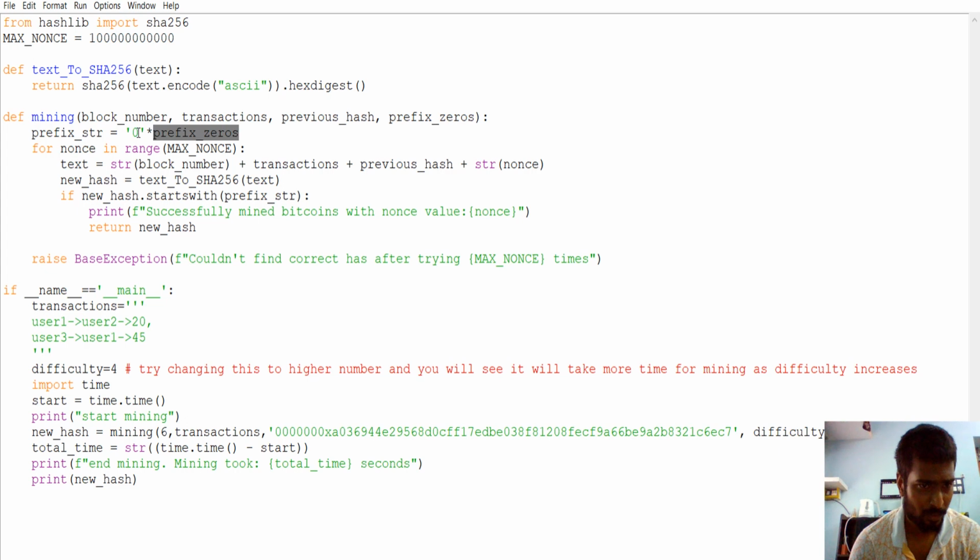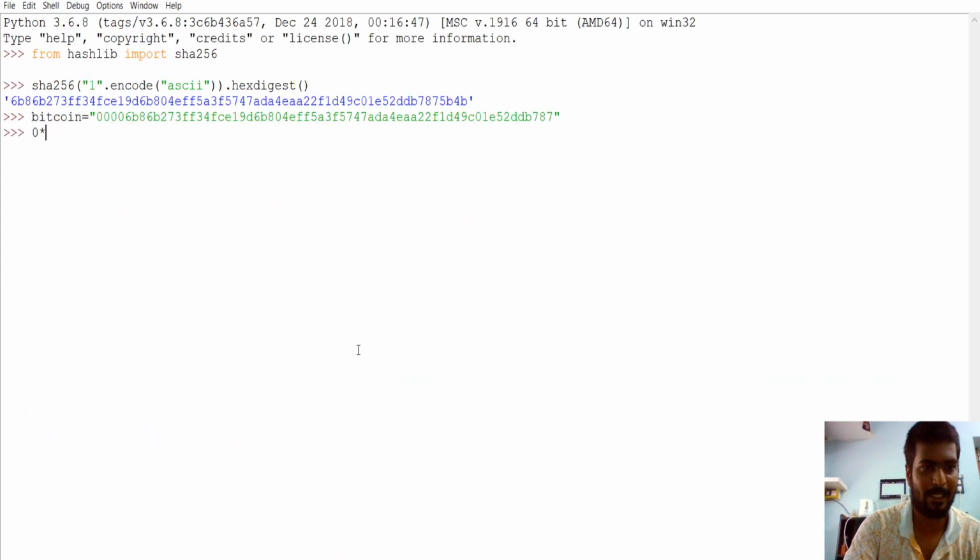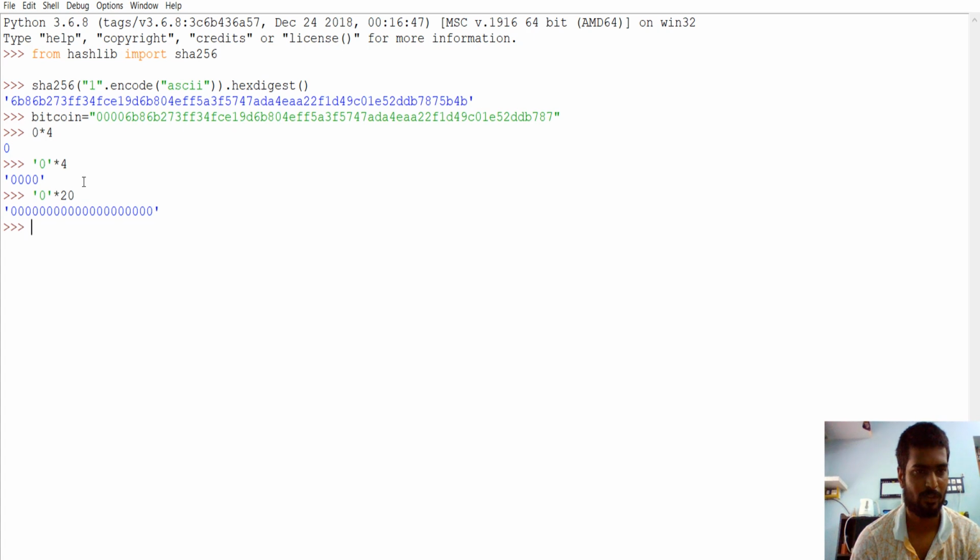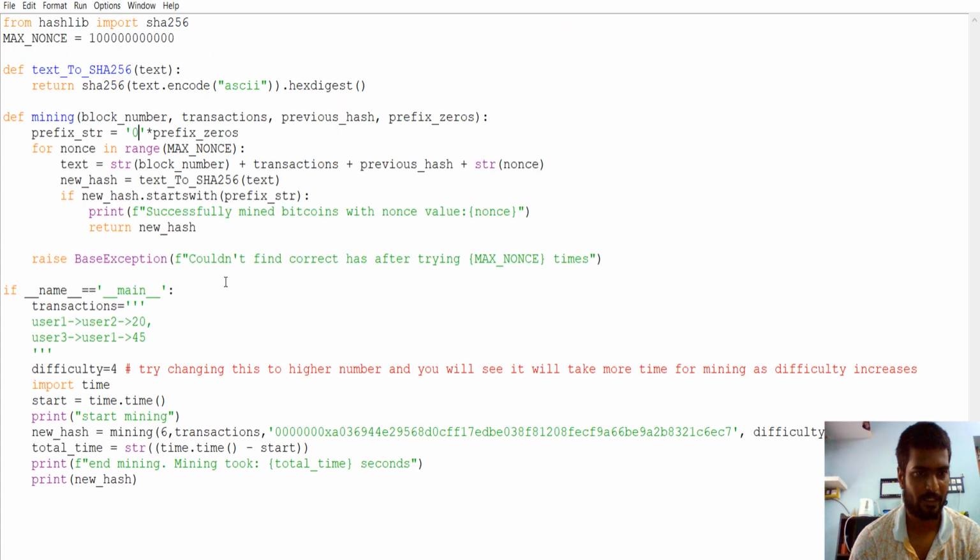You can see it here. When we multiply 0 into 4 in Python, sorry, we need to make it a string. So we will get the result as 4 zeros. It's one of the Python functions. It will be useful to get 20 or 30 zeros by using the difficulty level. So it will be used here to get the prefix string.